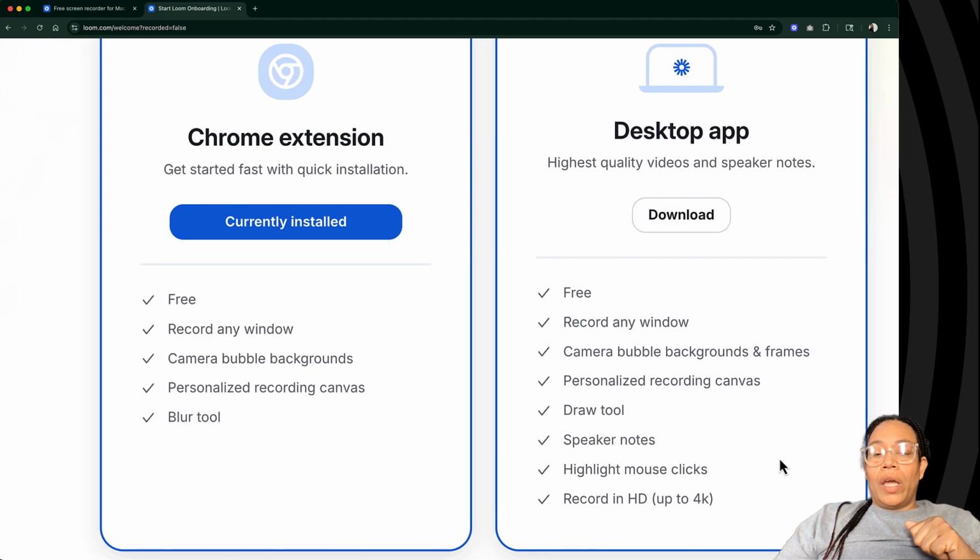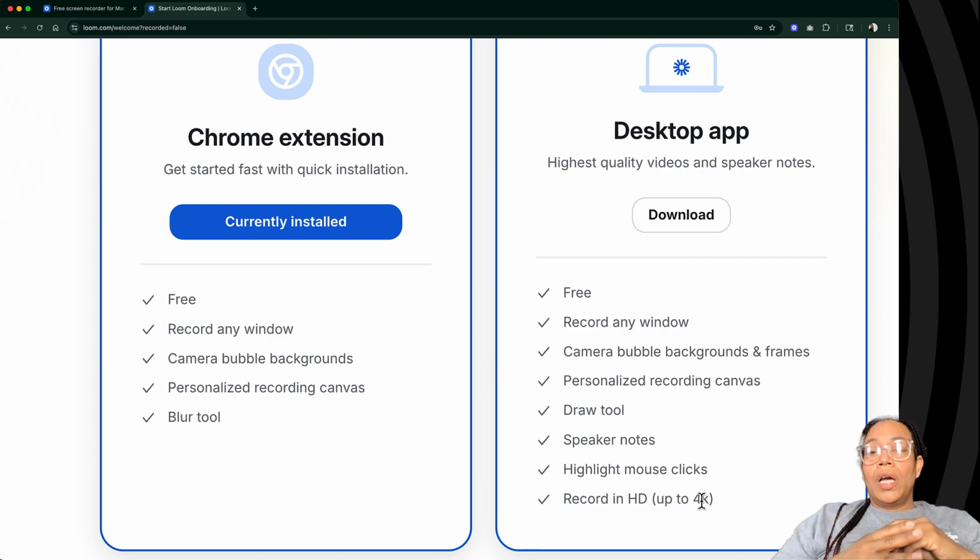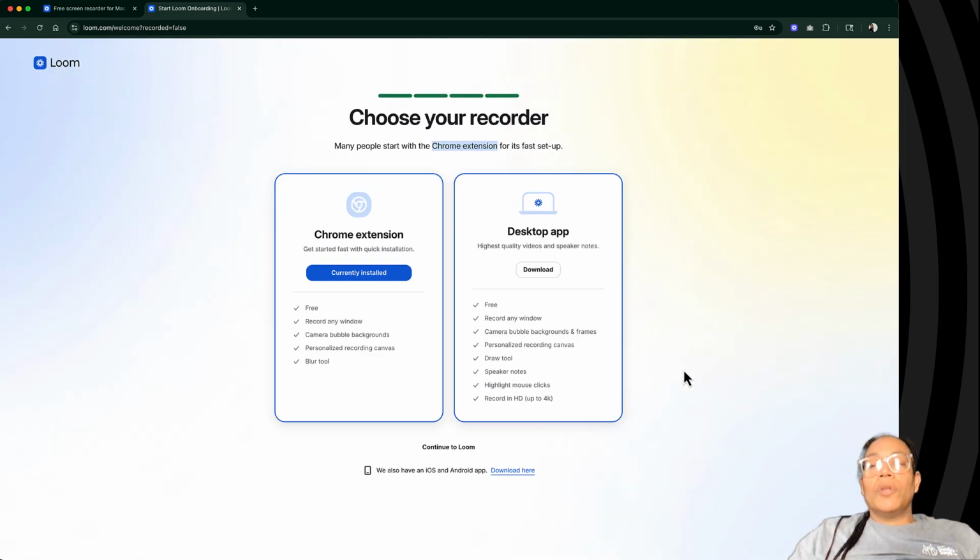You'll notice that you can record a little bit better. So like you can record up to 4K, and that's because you'll be using the processor on your computer rather than what they're doing to create the cloud video version of the Loom. So there are a little bit of extras that you can get from the desktop app. I'll leave that up to you, but either way, Loom will work the same. I'm going to actually show both of them so that you can see how they work as well.